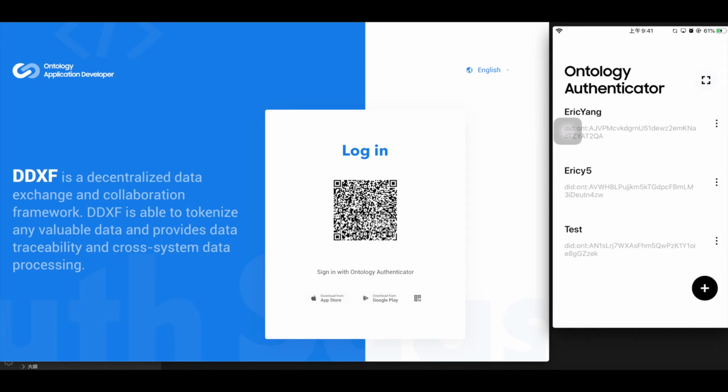The screen is divided into two parts so that the two tools that we're using can be followed simultaneously. What you can see here on the left side of the screen is the login page of the add-on store, while on the right side is a mobile device that is running ONT Auth.